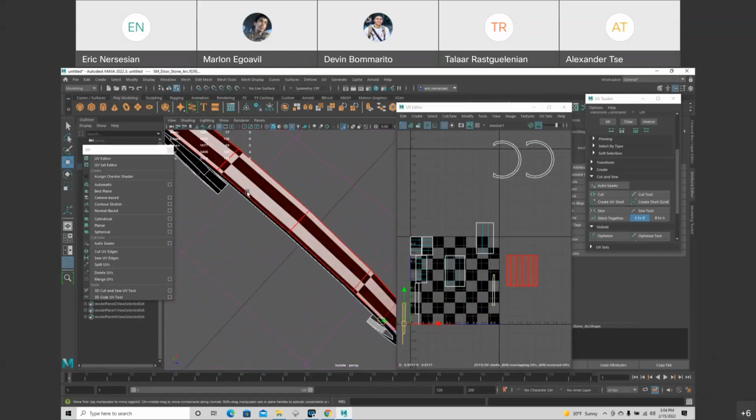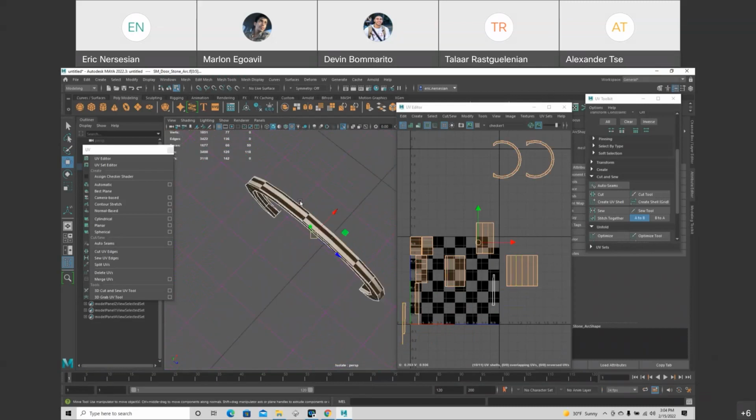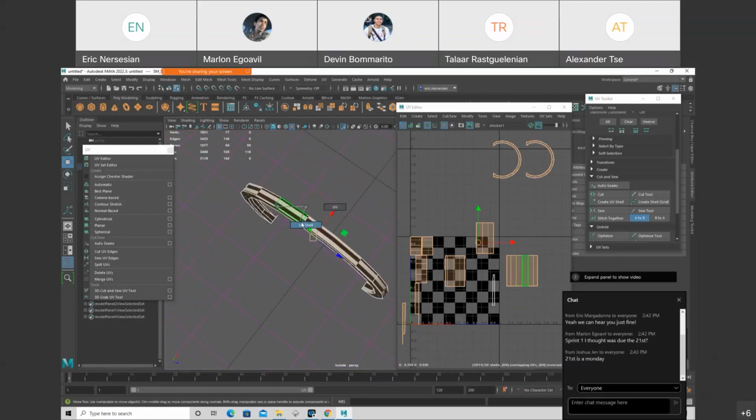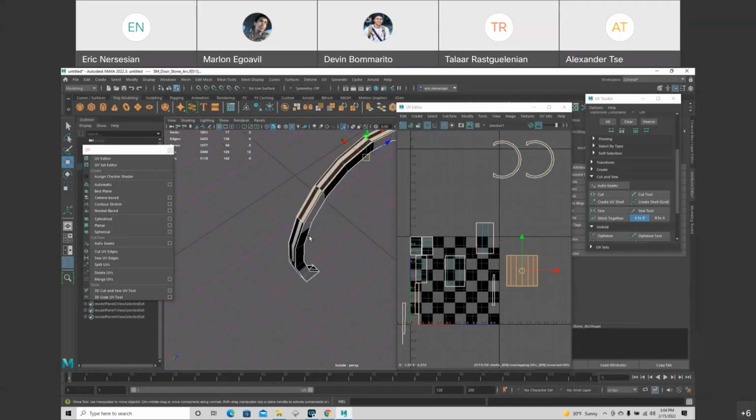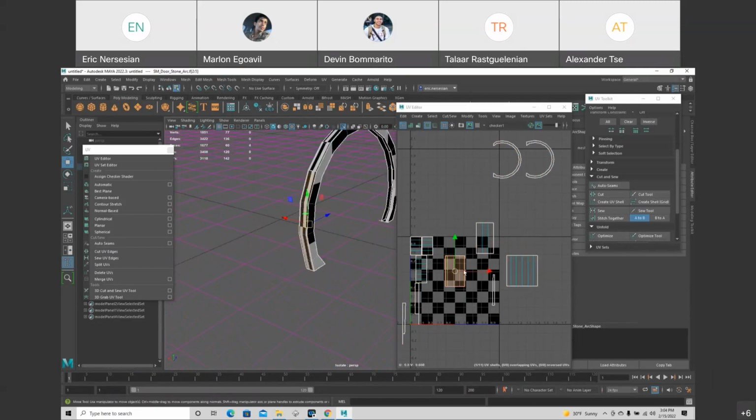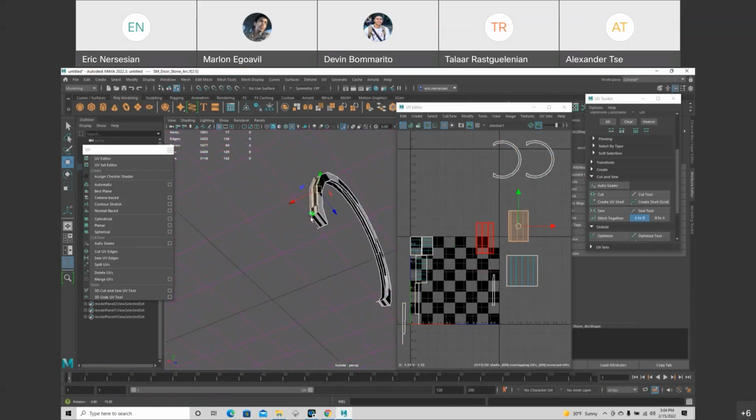So I go up here. This thing's perfect. Let's see, UV shell. This thing is great, and it doesn't wrap around. Awesome. So these four parts make up this big thing.